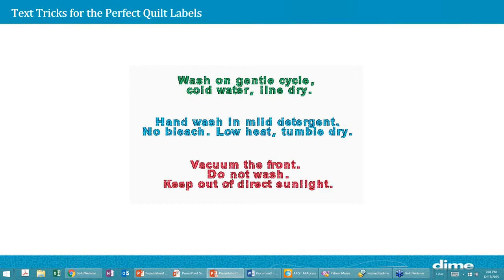I mean, this would be a great message for an heirloom quilt. If you're doing a baby quilt, you know, let them know how to get the stains out of it, and possibly wash it with polyester thread. So if they need to use some extra strong detergent, they can do that.